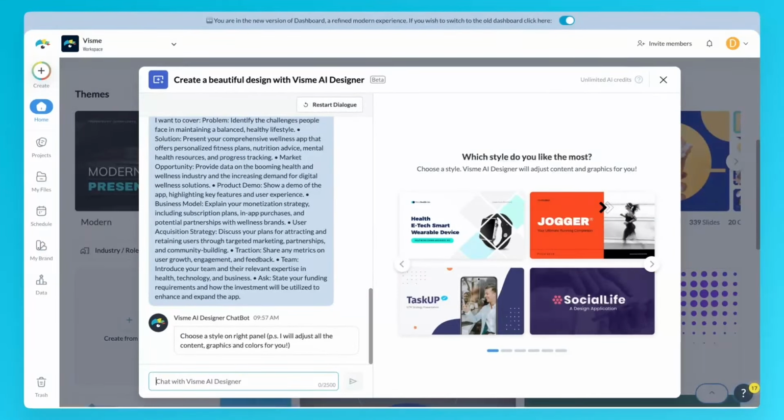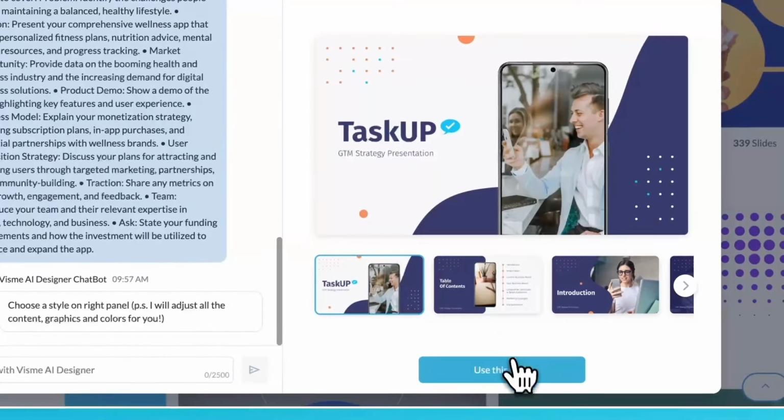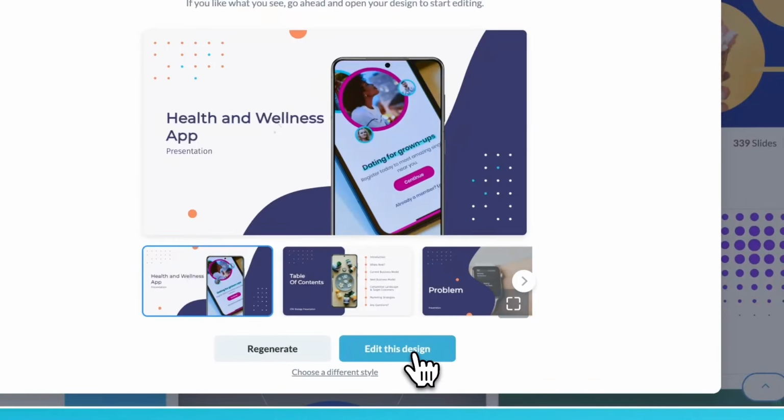Additionally, we've increased the character limit for input prompts from 800 to 2,500 characters, allowing you to provide more details and specific copy for your designs. The new chatbot now reuses your provided copy more effectively. While it may summarize or trim parts to fit the selected template, it retains most of the original content.